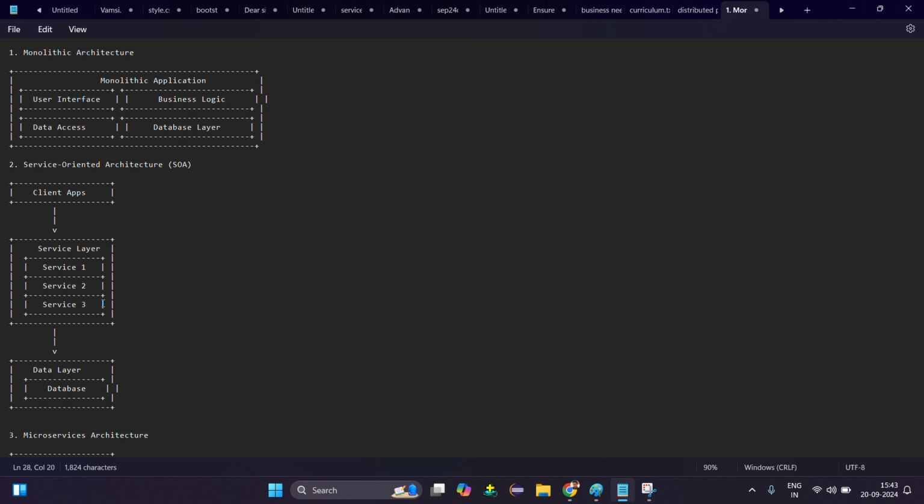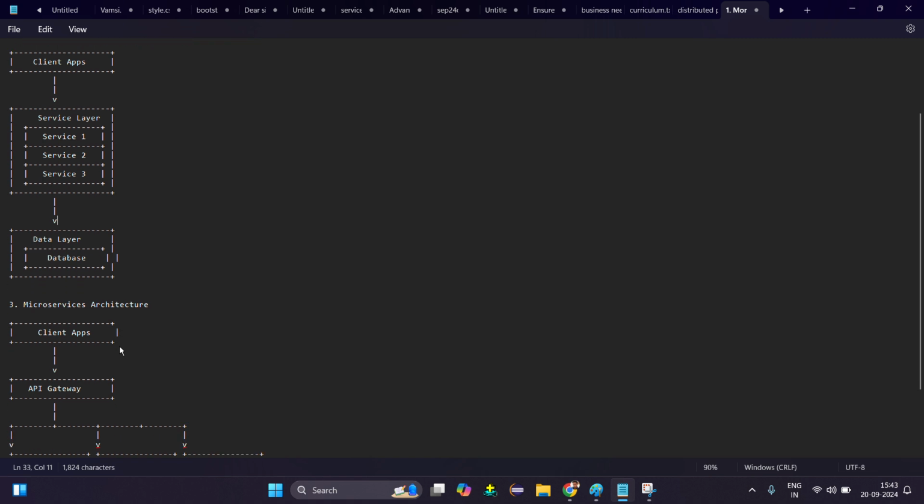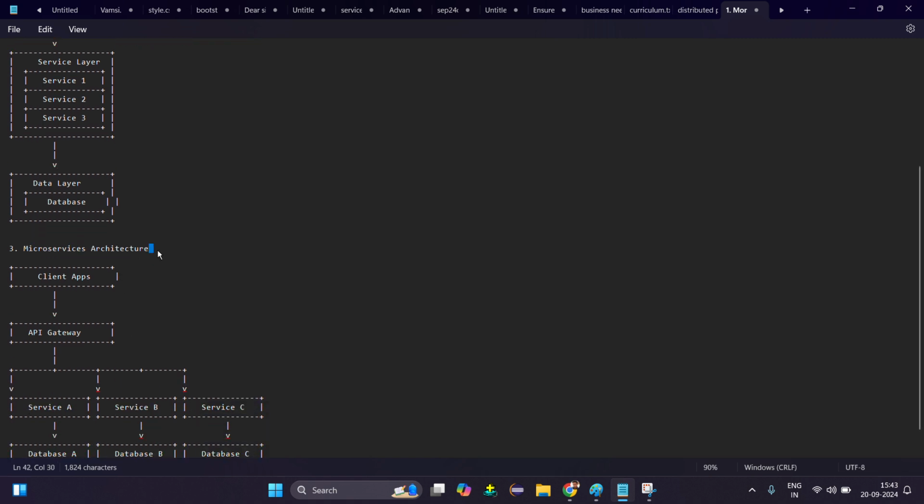Within one service itself we are implementing three business logics. We can reuse the three business logics whenever we need them, and it has only one database. It doesn't have multiple databases. That is one type of drawback. Okay, this is one type. And the next one is microservice architecture.